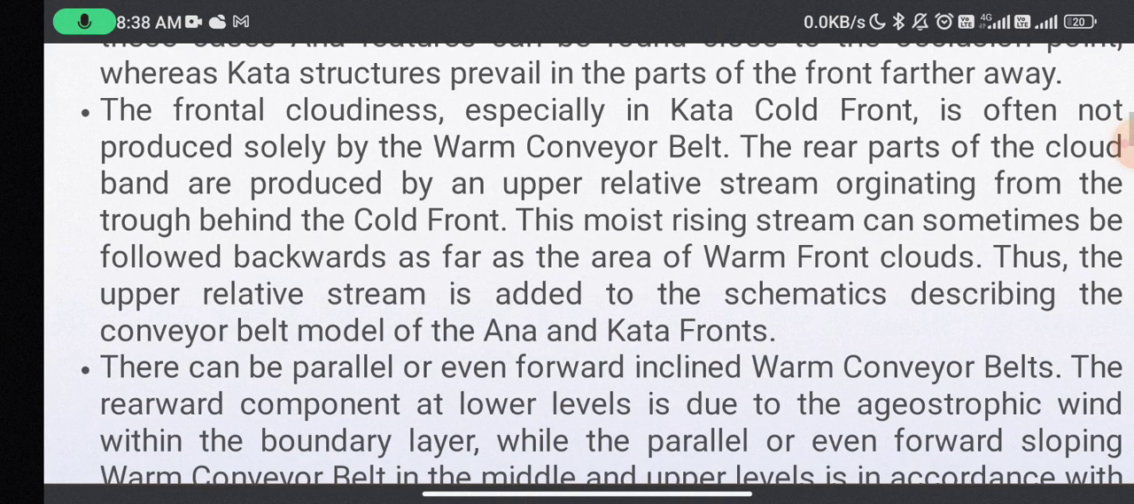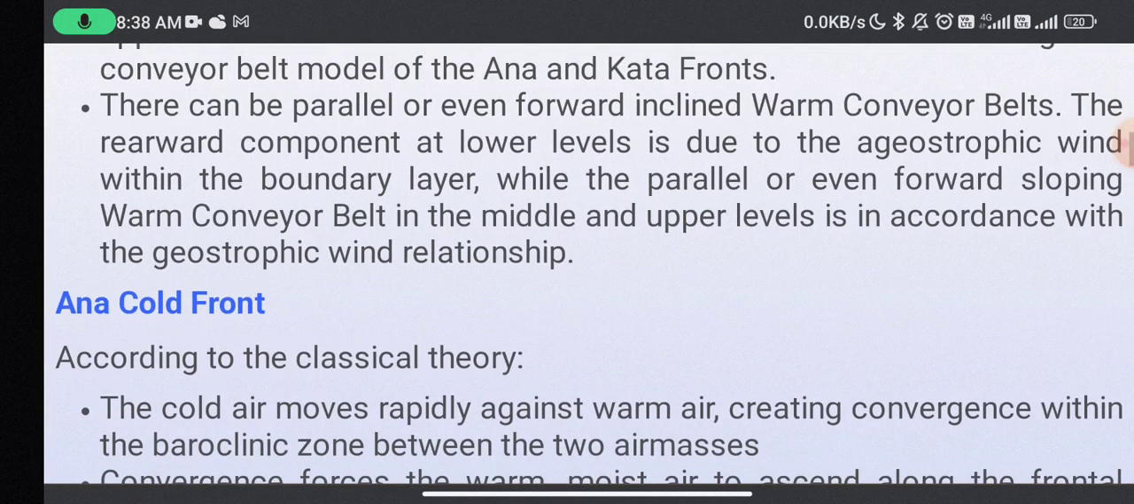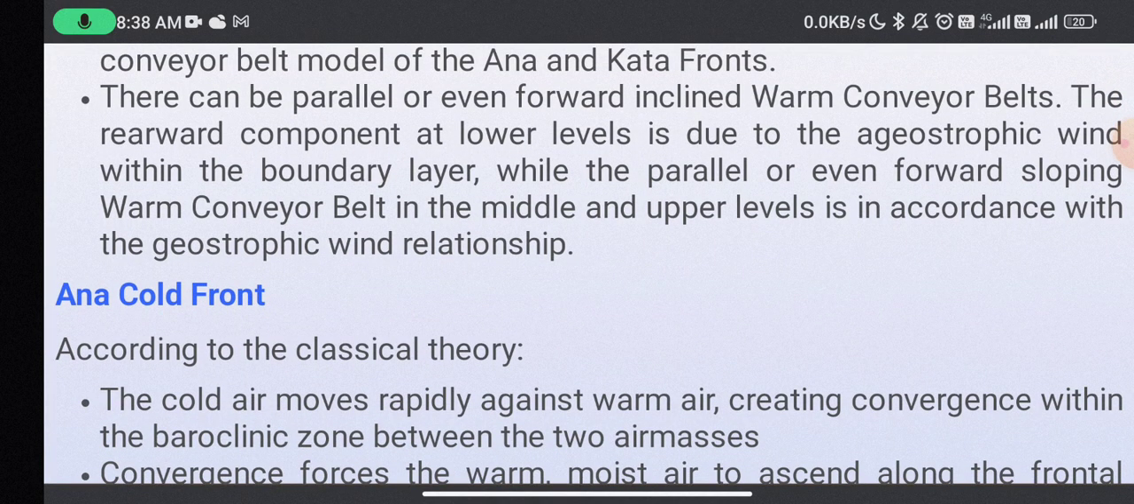The frontal cloudiness, especially in kata cold front, is often not produced solely by the warm conveyor belt. The rear parts of the cloud band are produced by an upper relative stream originating from the trough behind the cold front. This moist rising stream can sometimes be followed backwards as far as the area of warm front clouds. Thus, the upper relative stream is added to the schematics describing the conveyor belt model of the ana and kata fronts. There can be parallel or even forward inclined warm conveyor belts.